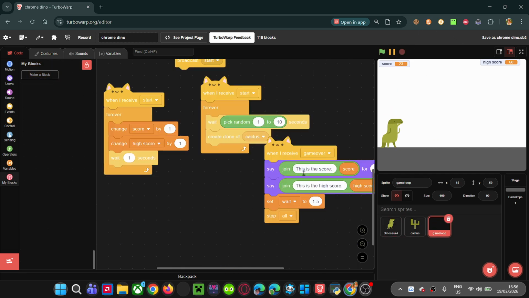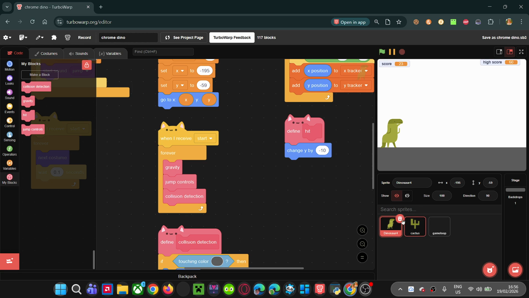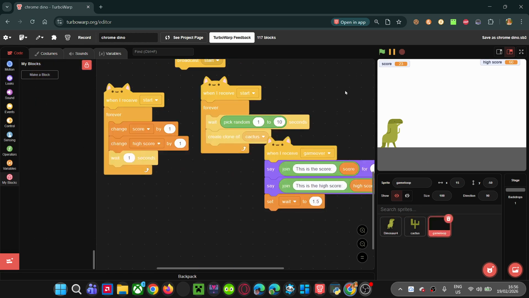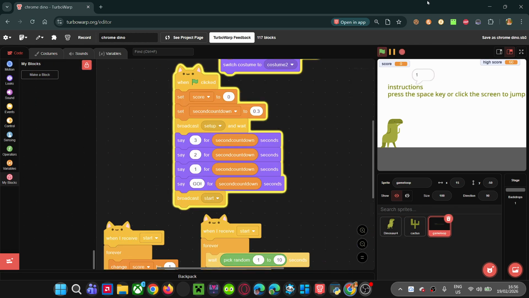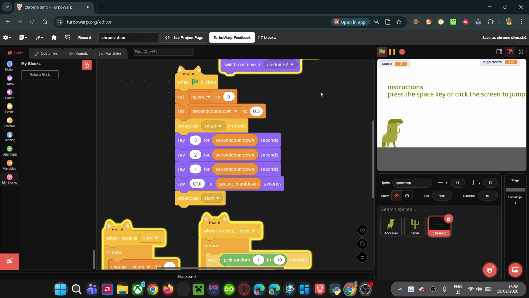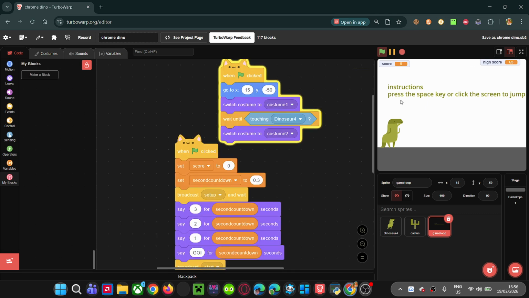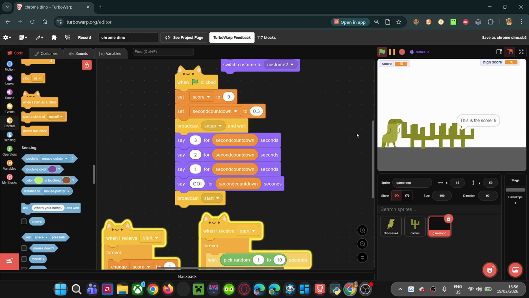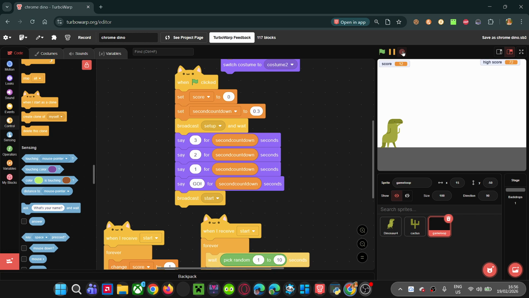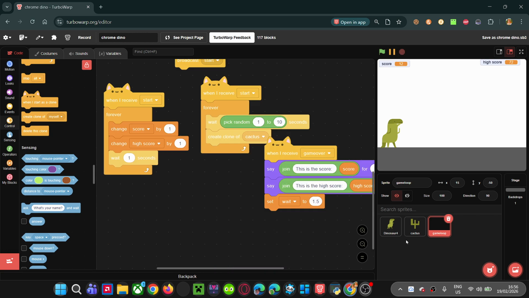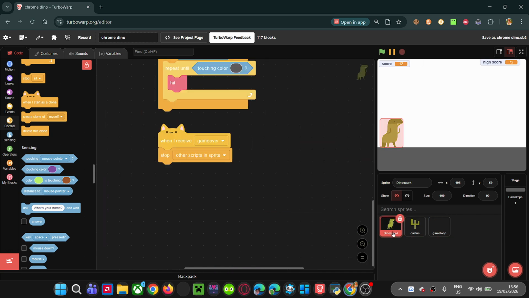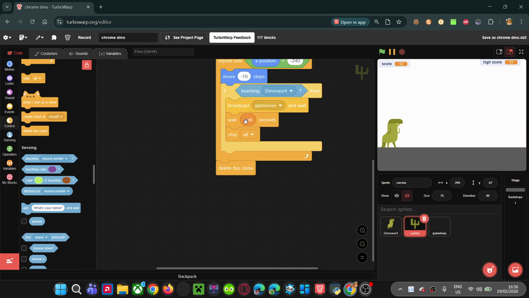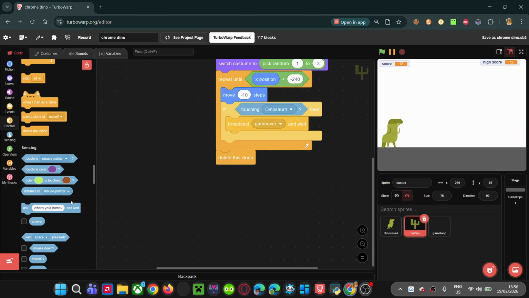Next is to add a game over sign. I mean an again button. That means make sure other blocks have a quick stop. So let's remove the stop all, and then we wait. We touch a cactus. Wait for the cactus. So then after it will always stop the game. So remove these blocks.